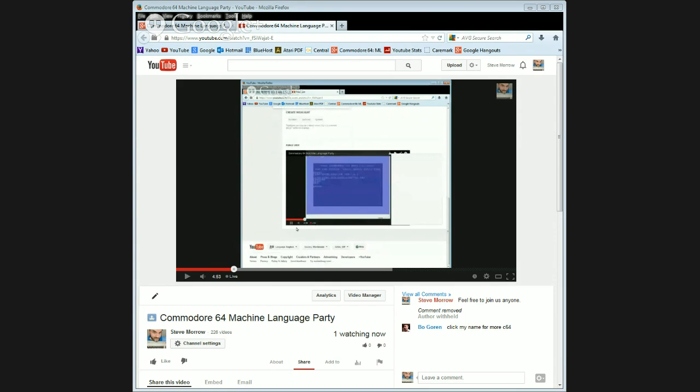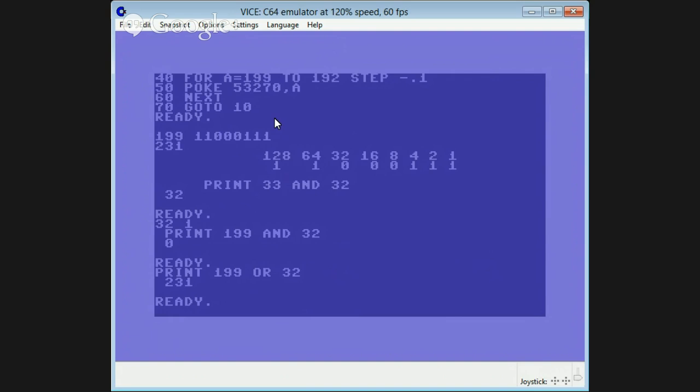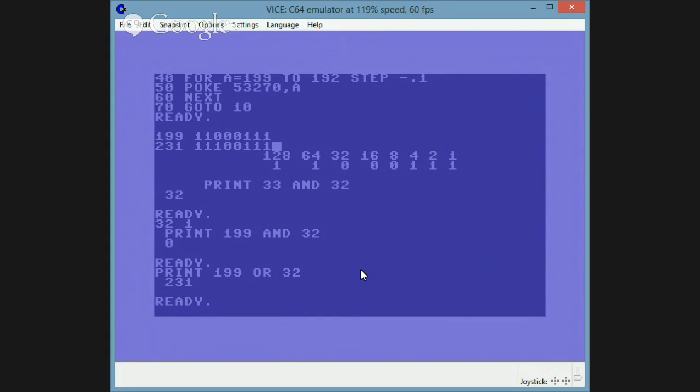See if I could even remember where it is. So 231 is 11100111. Okay, so it did it. By doing 199 OR 32, we turned on that bit 32 by making it from 199 to 231. So yeah, I got an OR.